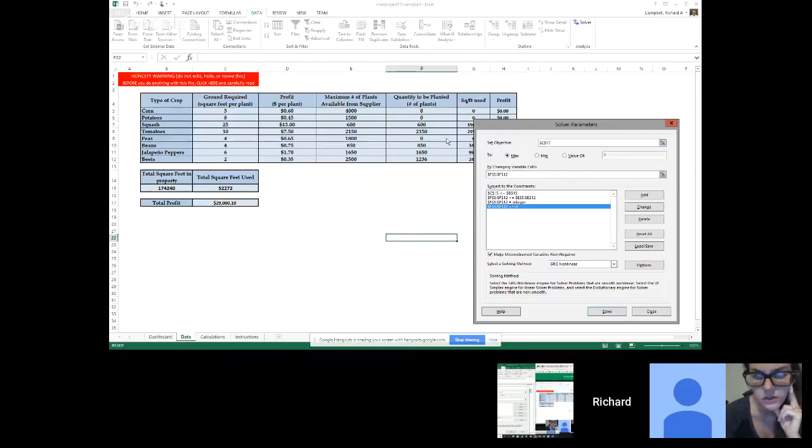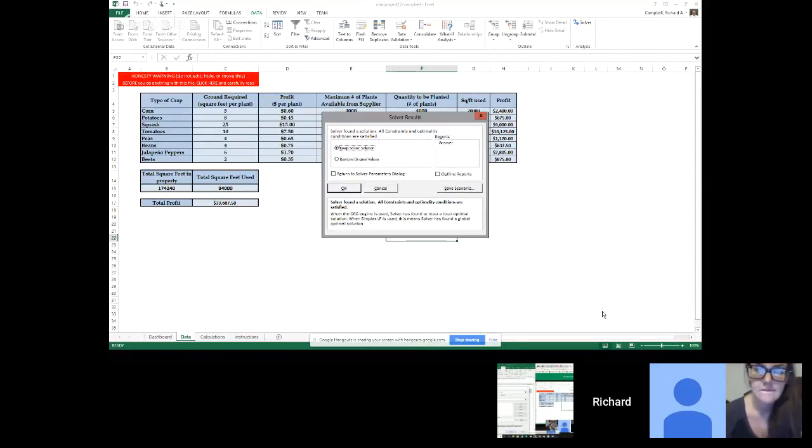Okay, so are y'all ready? Wait, you said greater than or equal to 0. Okay, yeah. Okay, so then just hit solve. It found a solution. Hit OK.